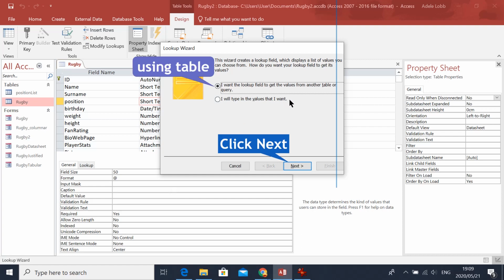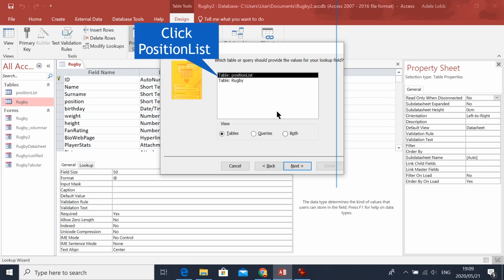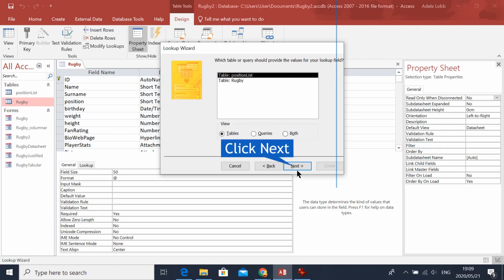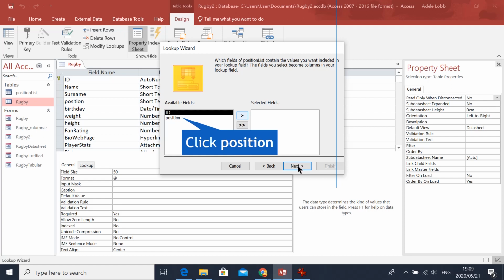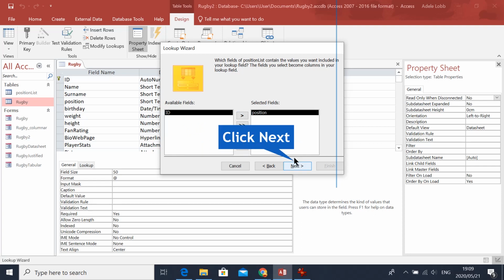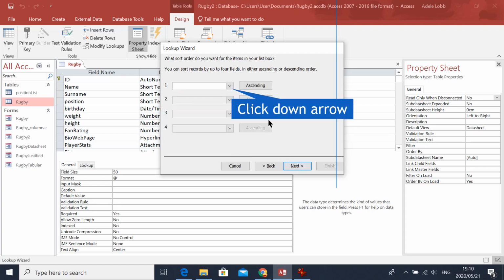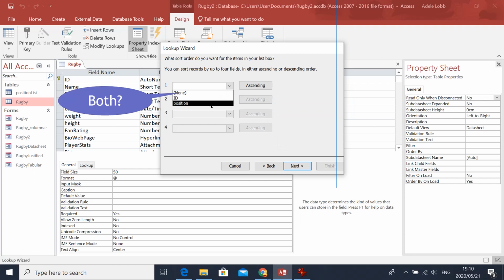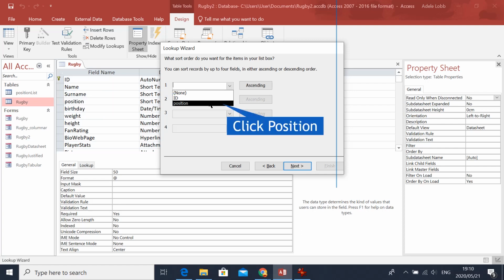Click Next. Make sure position list has been selected. Click Next. Click Position. Click Select Record. Click Next. Click down arrow. Notice even though we only selected one field we have both, that is because Access will actually store the primary key in the field of the Rugby table, and link it to the position name in the position list table. Click Position.